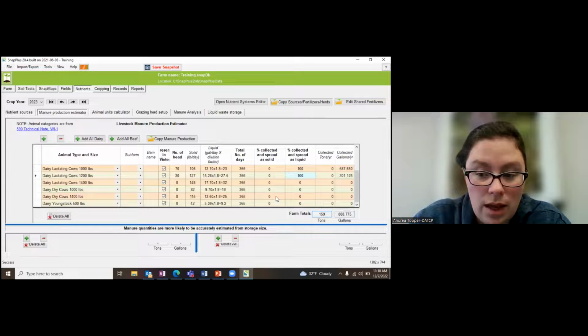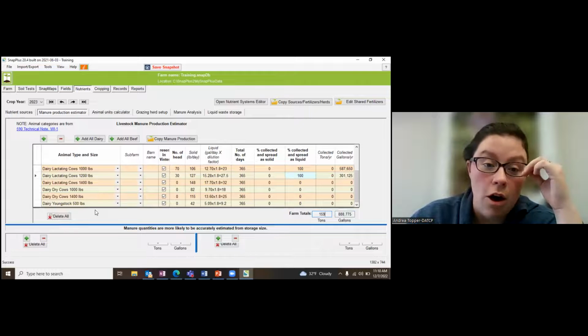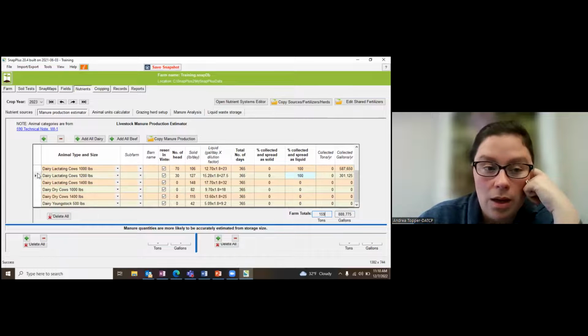So once I have done this and I feel satisfied with documenting all the animals on my operation, I'm going to come back to the nutrient sources tab. I'm going to click on that and I'm going to enter in these numbers. So I greatly apologize. My memory is horrendous. So I'm going to copy this number.